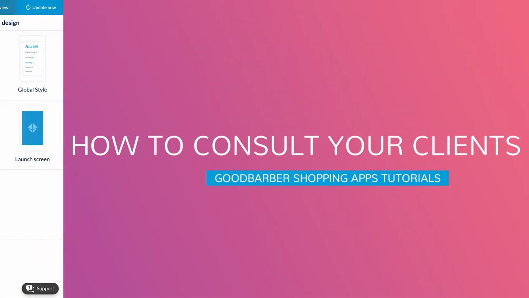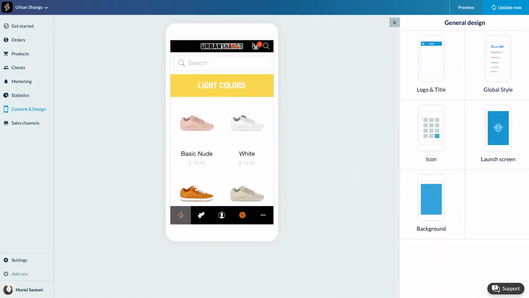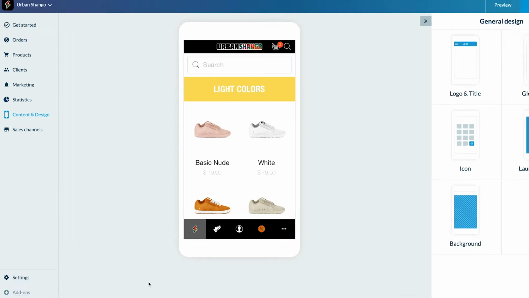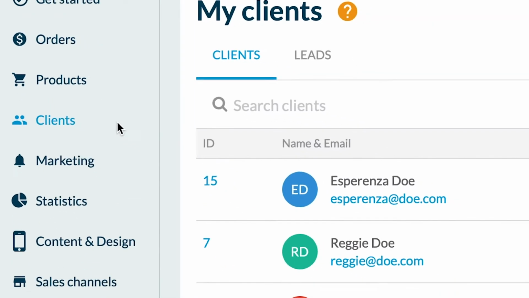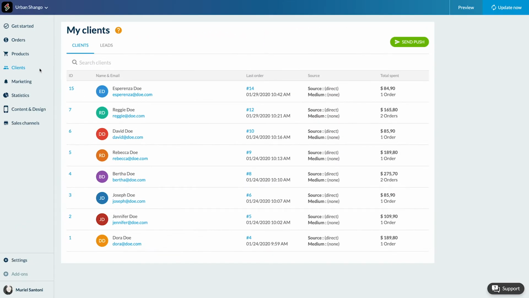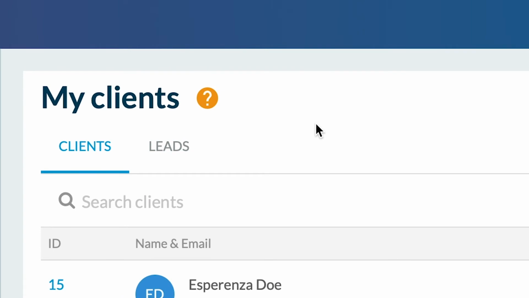Today we'll see how to consult your list of clients and leads. It's really easy. In your back office, go to the menu Clients. Once your shop is published, you'll find two tabs, a Clients tab and a Leads tab.